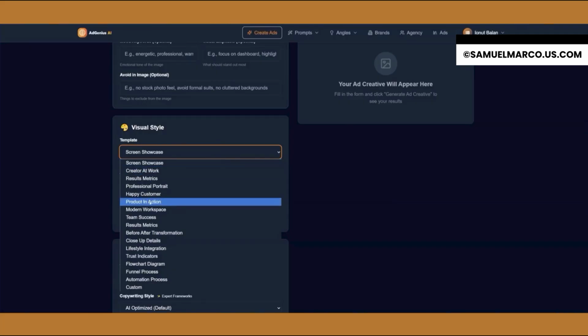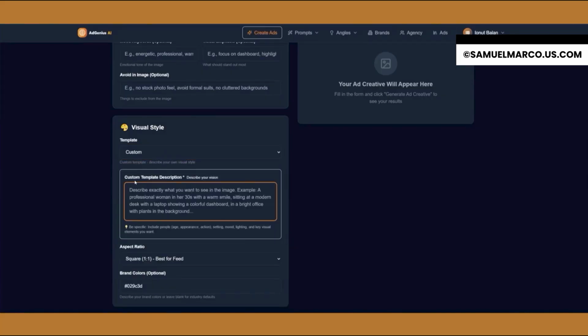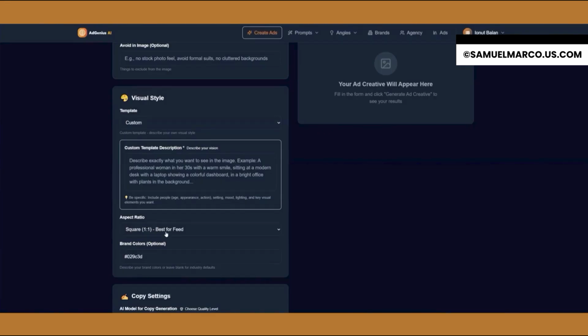For example, results, metrics, lifestyle, and funnel process. You have here already set templates. If you click custom, you can describe and create your own template. The square, aspect ratio, or portrait as needed, and brand colors. If you have them, you can select them here.